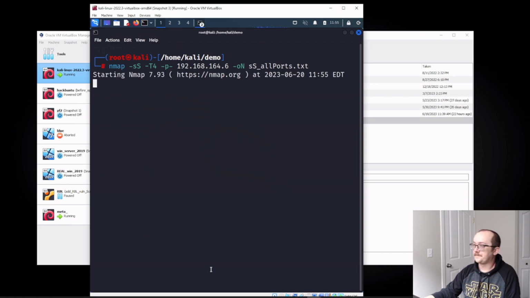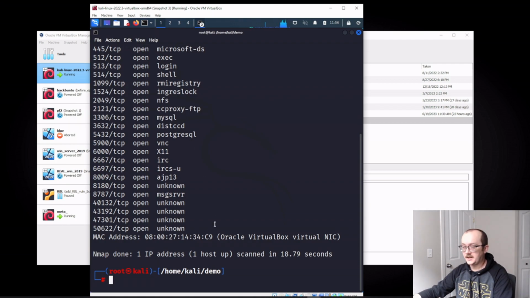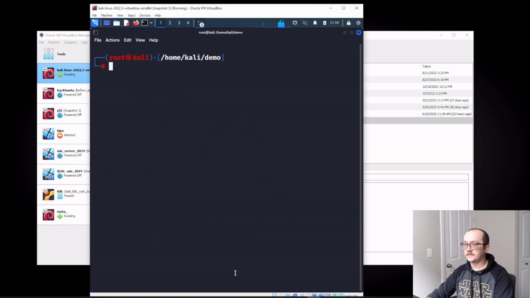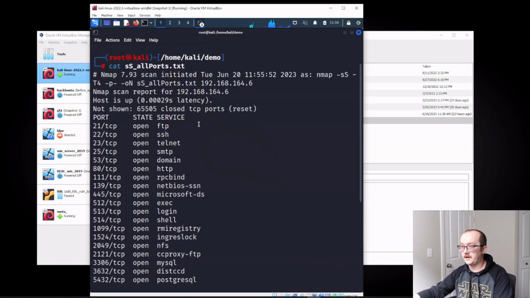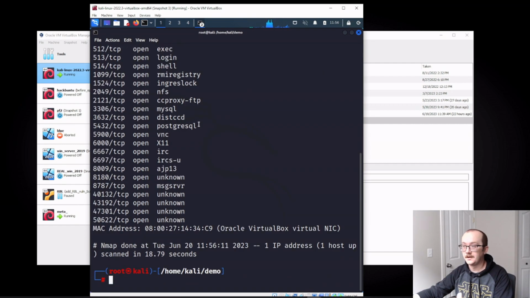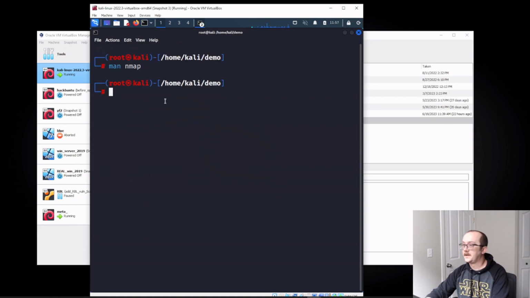Let's do it. Exact same scan. Now we're putting all that content into an output file. Beautiful. Looks the same as before, doesn't it? Now we can see our file is there. I'm going to open it up. Bingo bango. There's the file that we just made, and now I've got it saved.